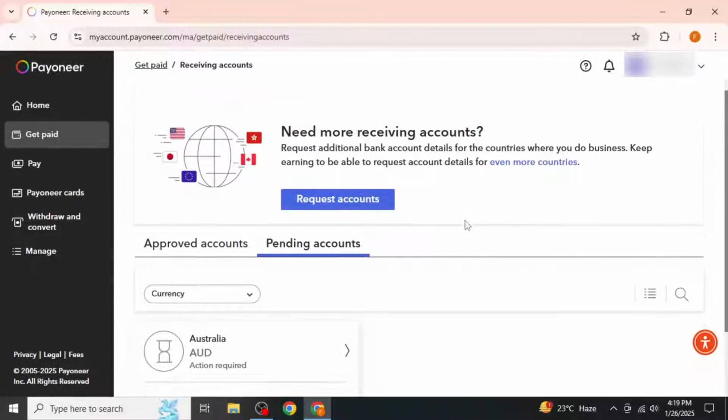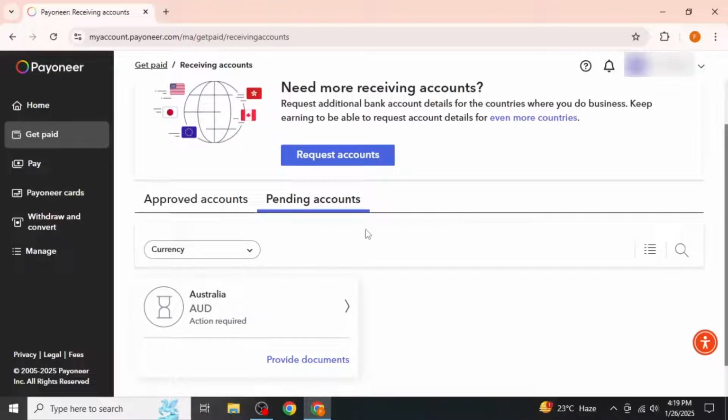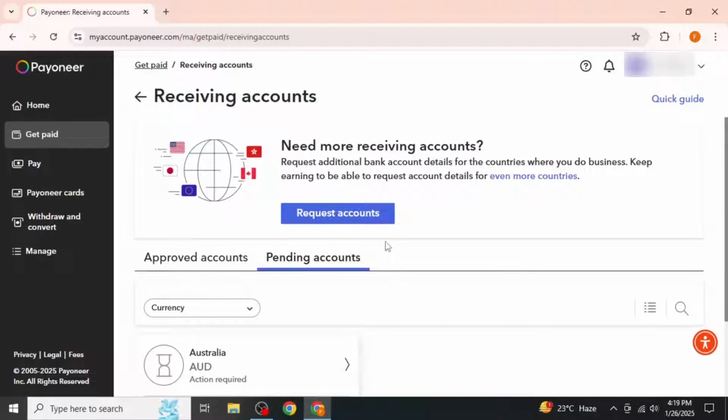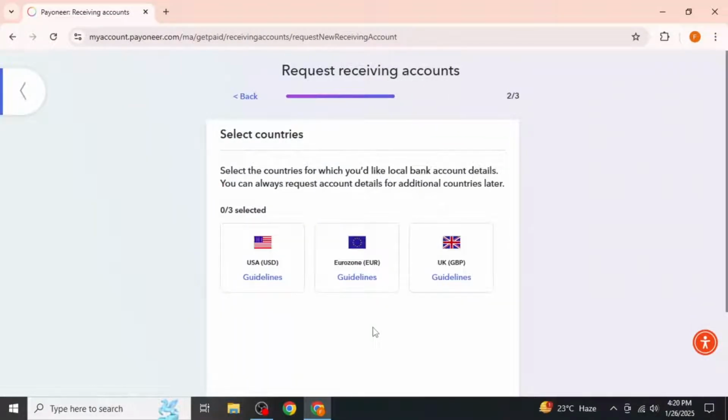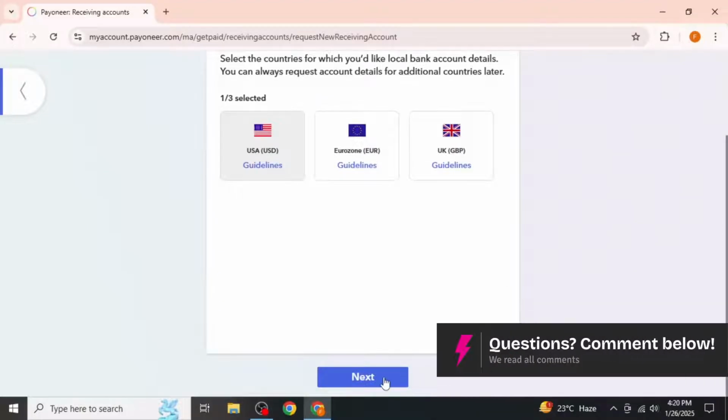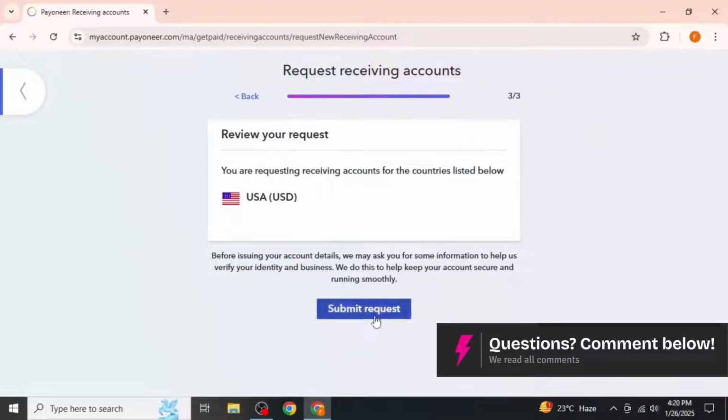If you already have any pending or approved receiving accounts, you will see them here. Otherwise, click on Request Accounts. Then click on Next. And since we need a US bank account, go ahead and select USA from the list. Scroll down and click on Next, then click on Submit Request.